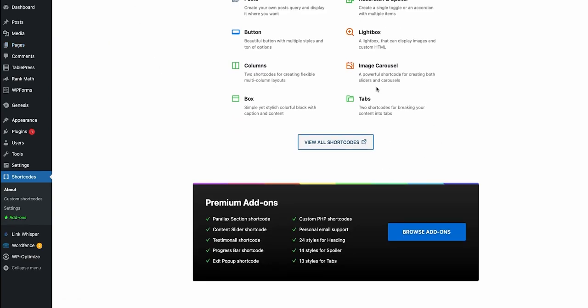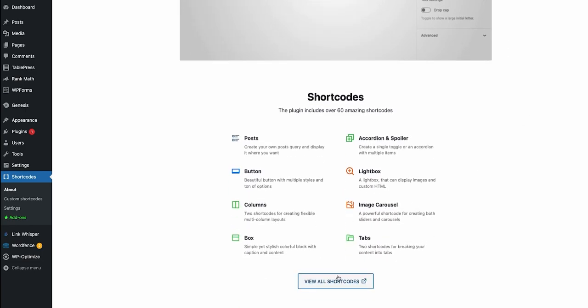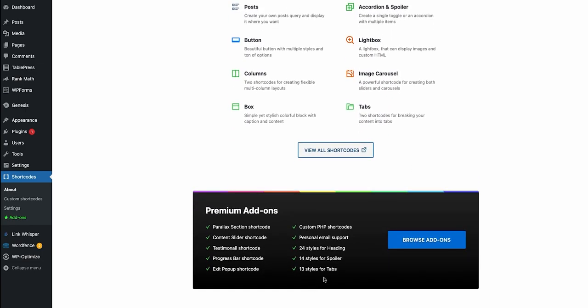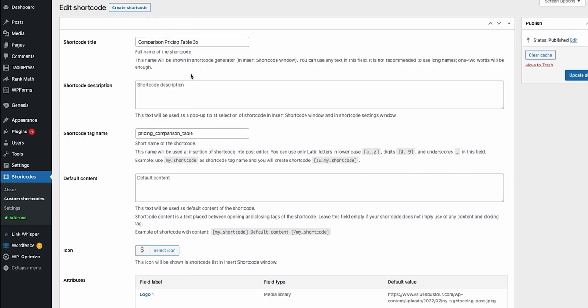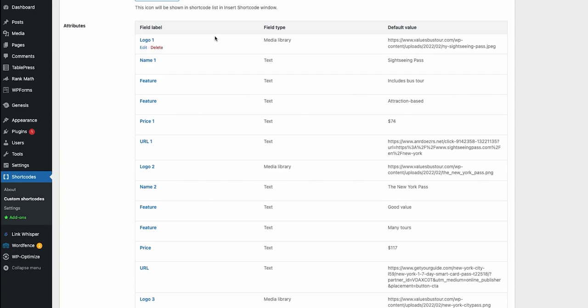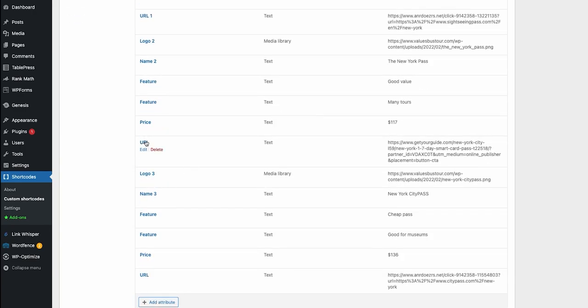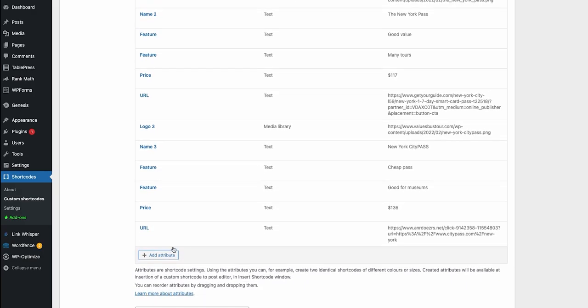And so here's basically the dashboard for the shortcodes and the about, and it can take you to all the different types of shortcodes. I'll go into the backend editor for the custom shortcode where I created it, and what I called it is a comparison pricing table 3x, which is 3 blocks of pricing table comparisons, and I added in the various fields, including field labels for features, names, the product, the URL, and then of course the price as well.